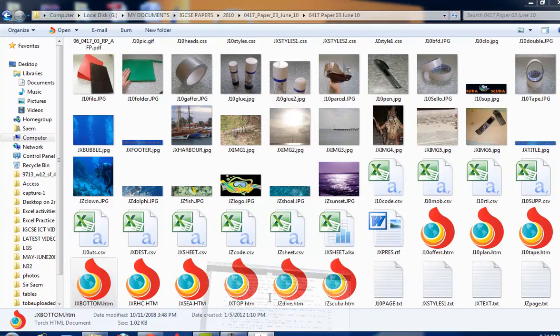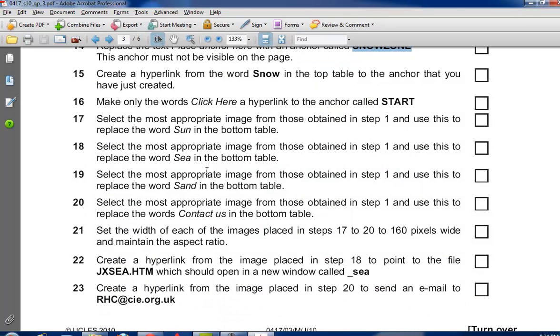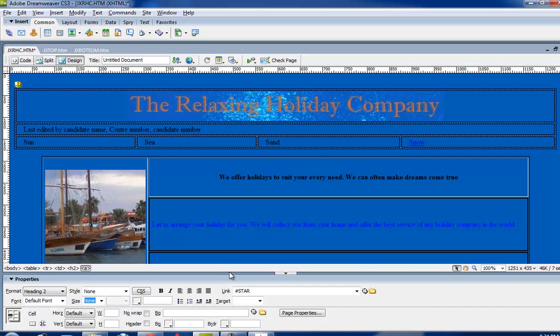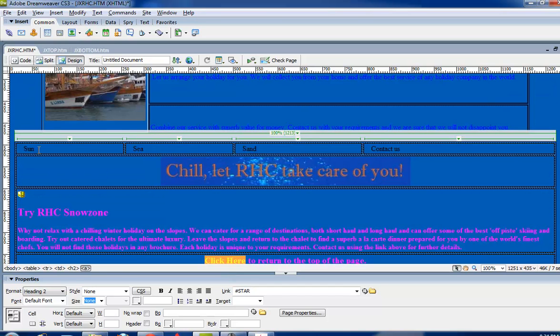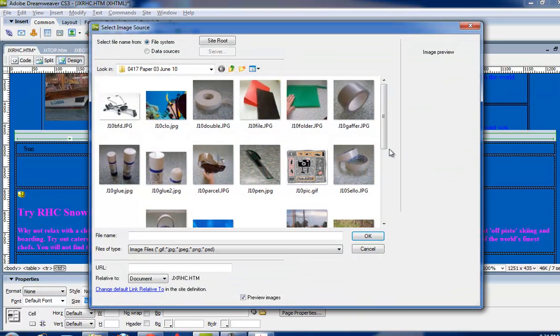Next, select the most appropriate image, those obtained in step 1, and use it for sun, sea, sand, contact us. Replace it with sun.